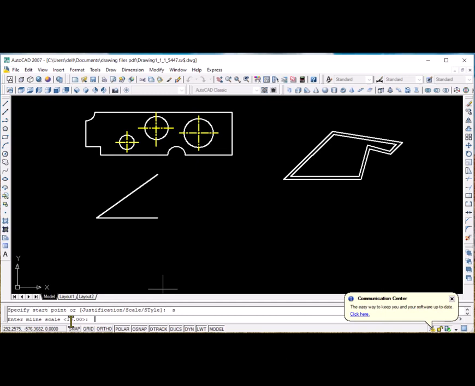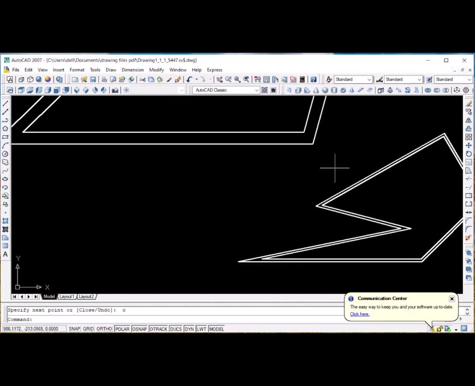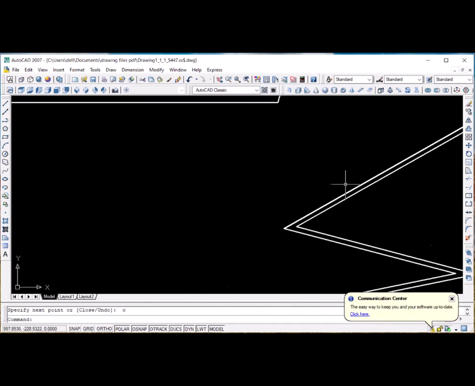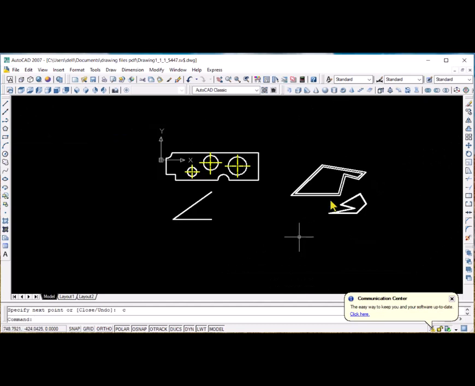So here the distance is 10. We want to decrease it to 2, for example, and then press enter. Now if we click anywhere, you can see that the distance between the two lines has decreased. If I want to press C in order to close the object and get out of the command, here you can see that the distance between these two lines is 10, and in these two lines there is 2 mm distance. So this was about multiline.